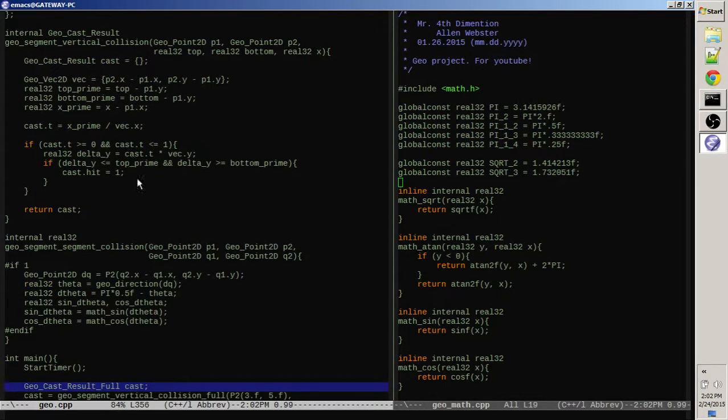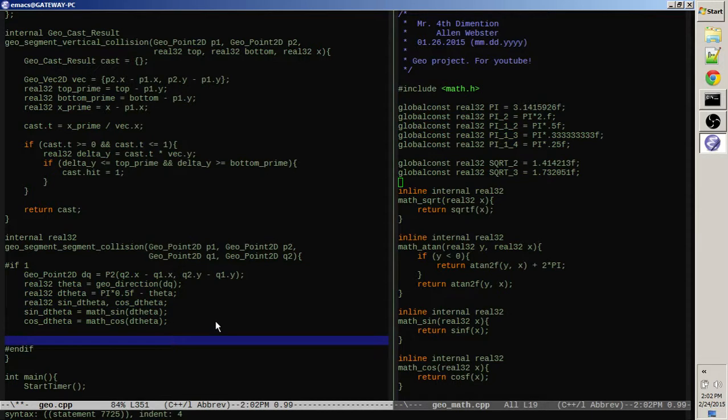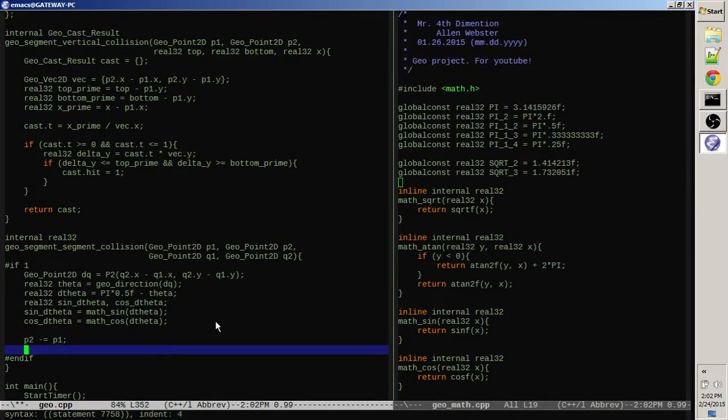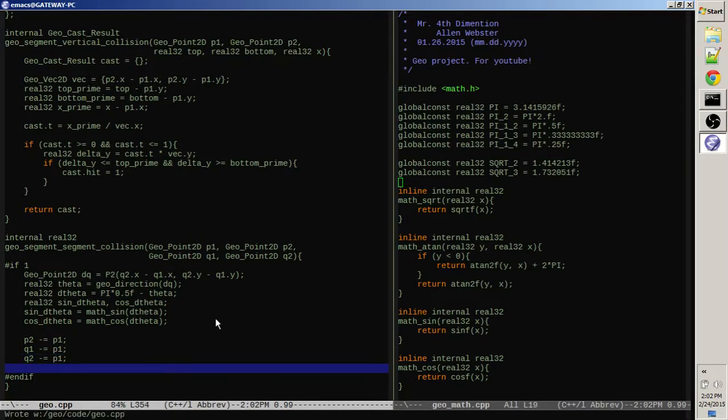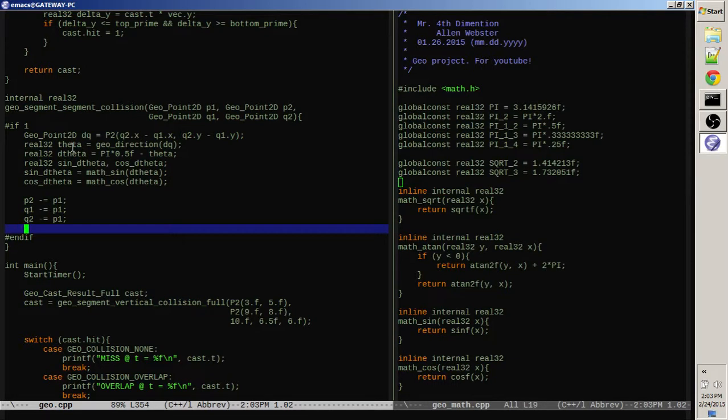So let's get back to rotating this. Like I said, the first thing we want to do is adjust all the other points like this. And now we can just do it this way: Q1 minus equals P1, Q2 minus equals P1. So now we've centered P1 at the origin, and we have the angle from Q1 to Q2, which is stored in theta, and then d theta is how much we want to rotate by, and these are the sine of d theta and the cosine of d theta.